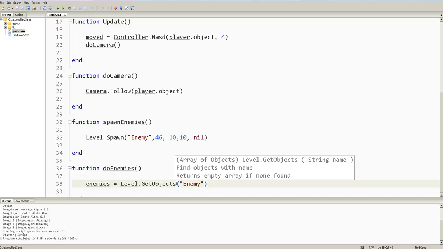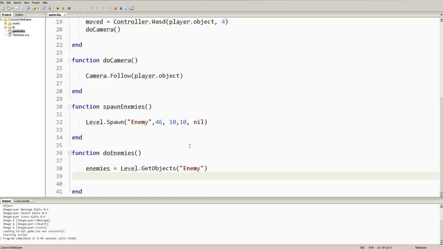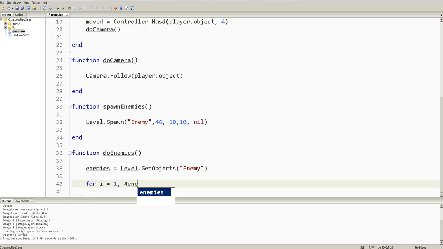Okay, so I get all my enemies, but there are multiple ones. So I have to go through a list of all the enemies that are currently in my level. So the way I can do this is by using a loop, in this case a for loop. So I'm going to type here for i is 1, hashtag enemies, do.